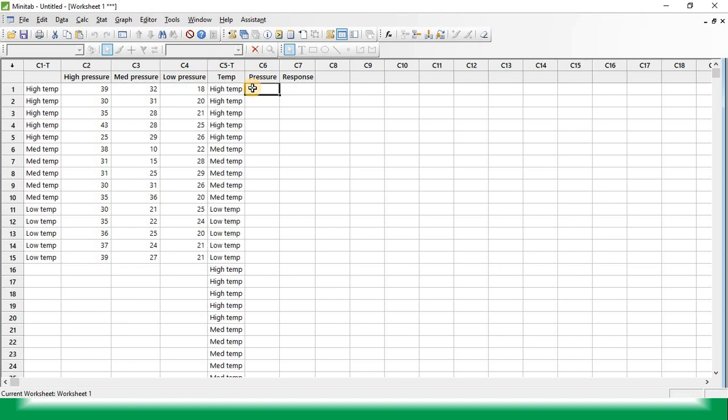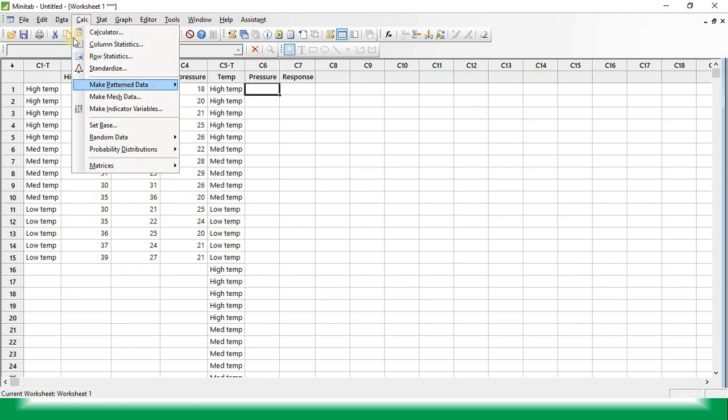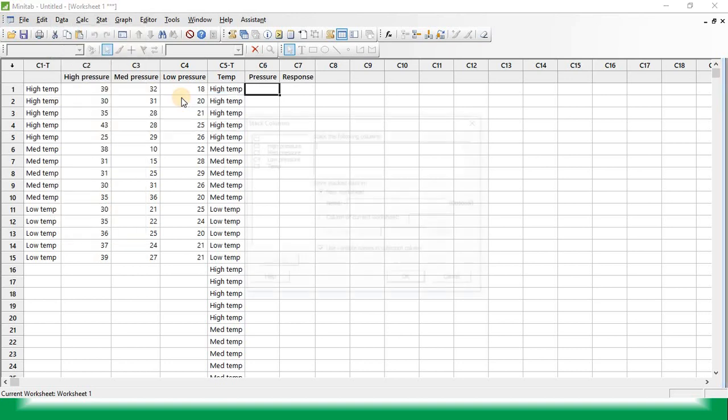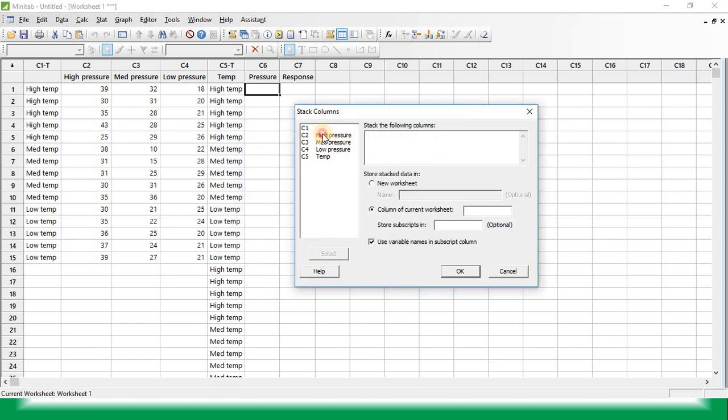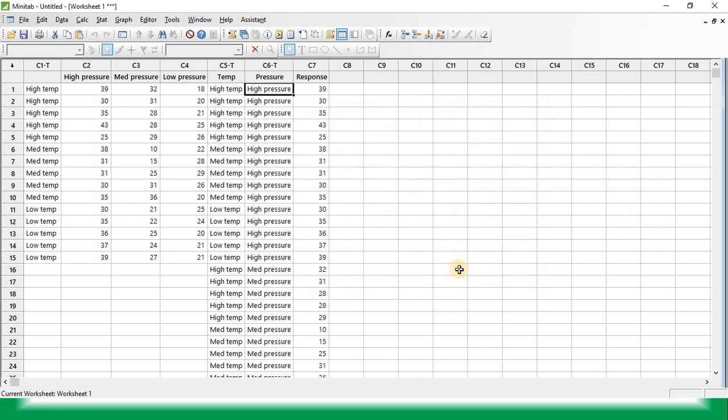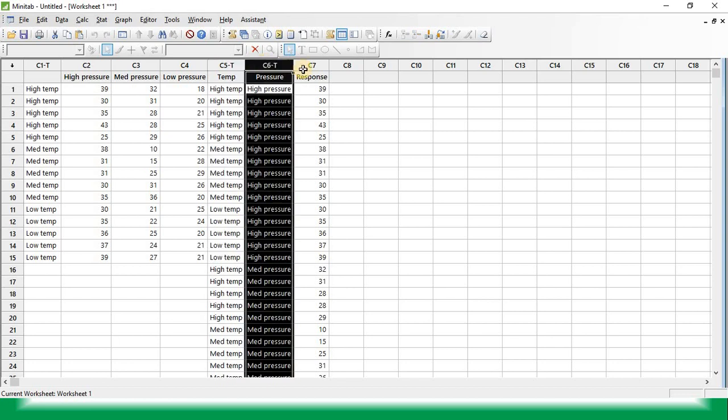Now I need to stack it. Stack the columns. So stack the following columns. Which columns do we need to stack? These 3 columns: C2, C3 and C4. We need to stack these 3. Select. And then here we'll put the response, and optional is the pressure. Okay. So you can see, this is our X1, this is X2 and this is Y.